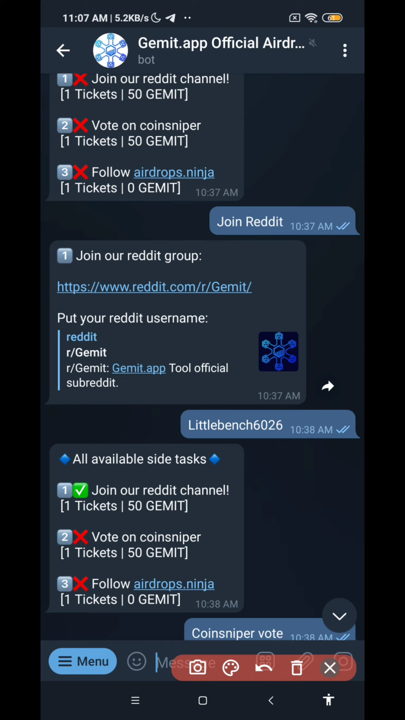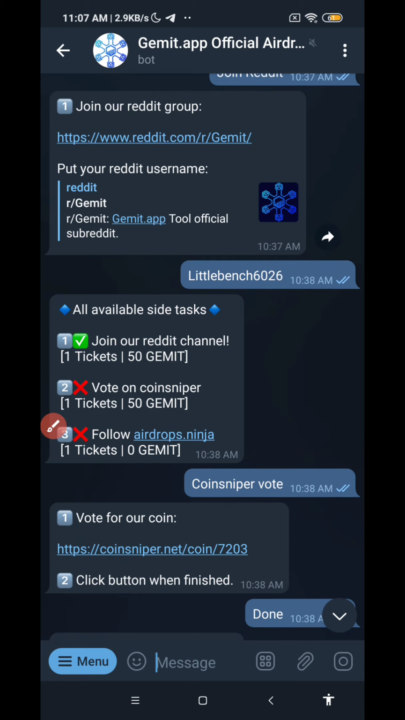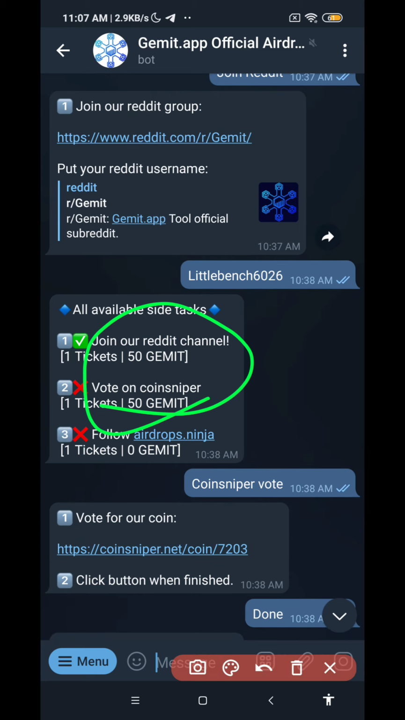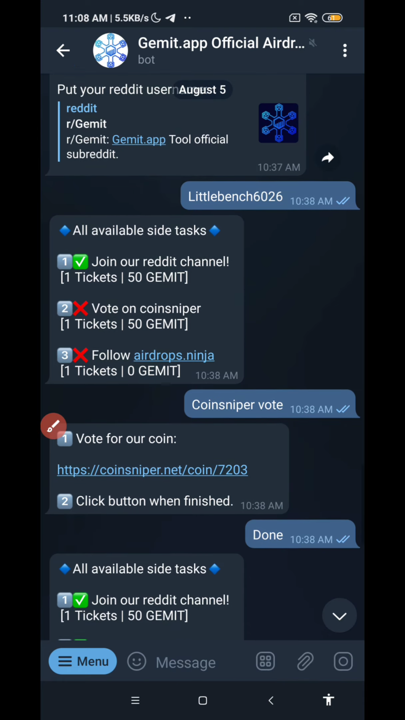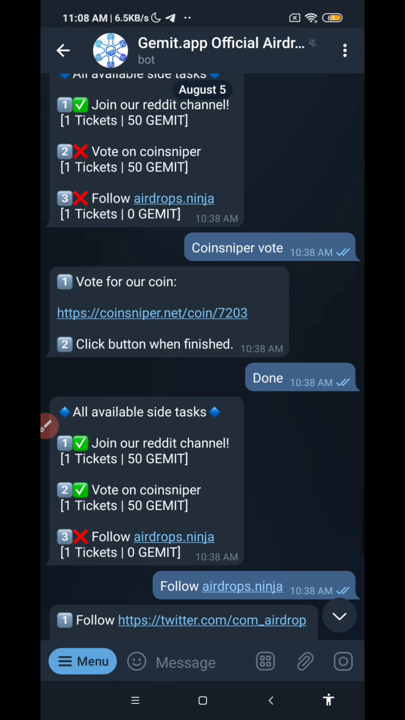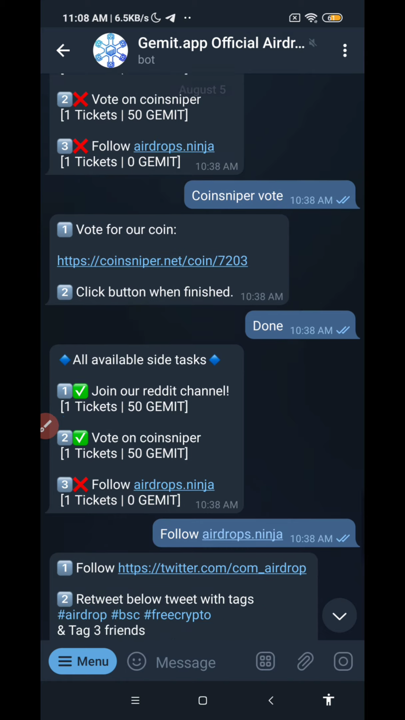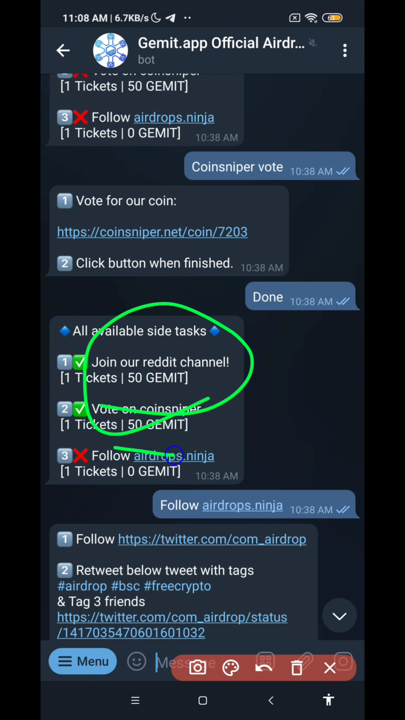So simply click on the CoinSnipper vote. It is optional, so you can do that. To complete that, click on the CoinSnipper vote button. After that, vote for CoinSnipper here. If you didn't complete the voting, no problem, they are not asking for anything here. So simply click on the done button and you will get one more 50 Gemit.